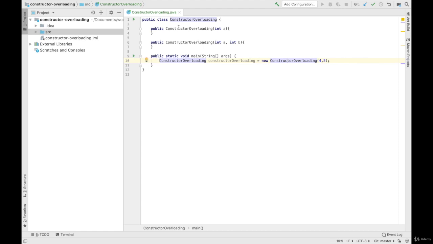So here we have two constructors already defined with the same name but different sets of arguments. Constructor overloading gives us fair flexibility, wherein we want to initialize objects with a different set of parameters in a different way.